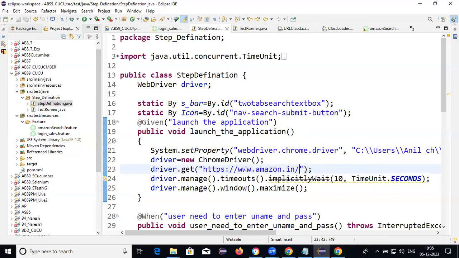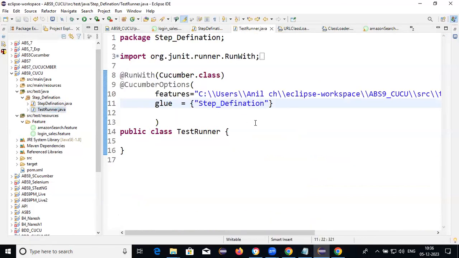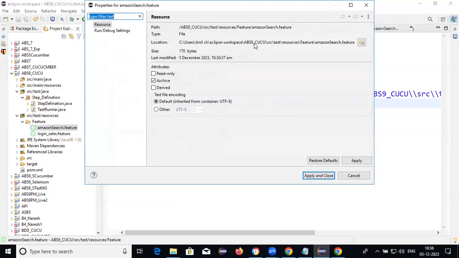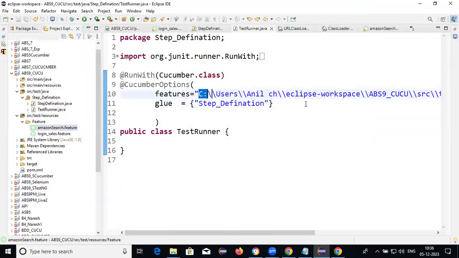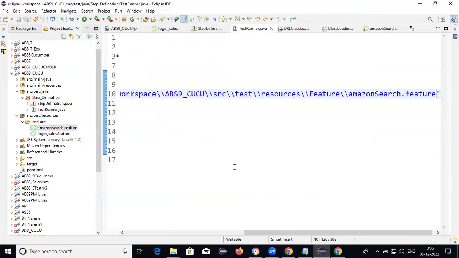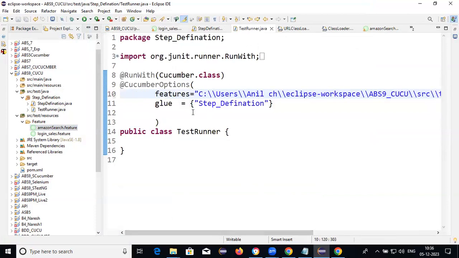After that, go to runner. So here what I need to change? Feature. Where I need to pick the file? Yes. Right click on here, go to properties and copy this one. Control S.